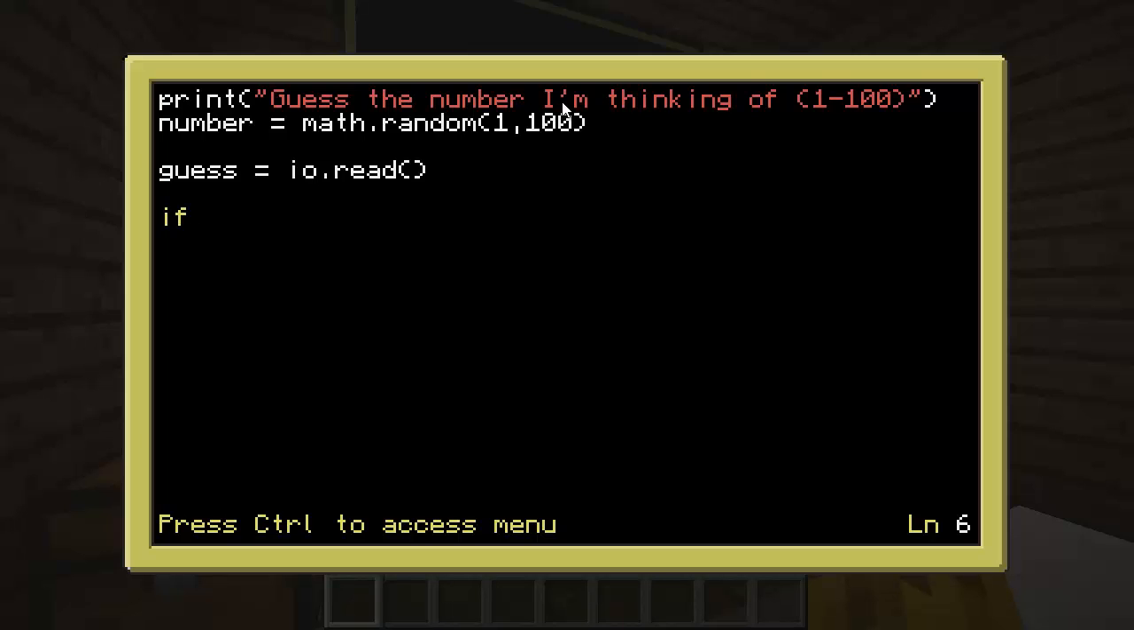So we say if, and now we've got to have 2 things. The first one is the number, the random number, is equal to, and notice the double equals. If I do a single equals, that will assign guess to number. I don't want to do that. I want to see if they're both the same value. So double equals means compare.